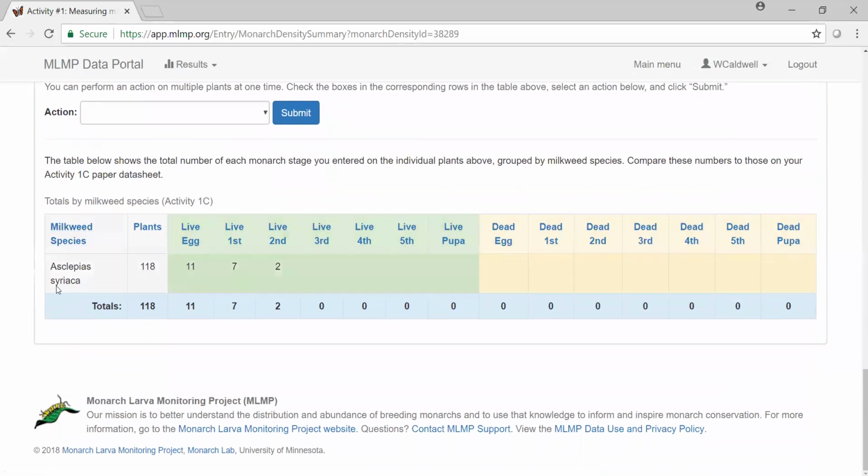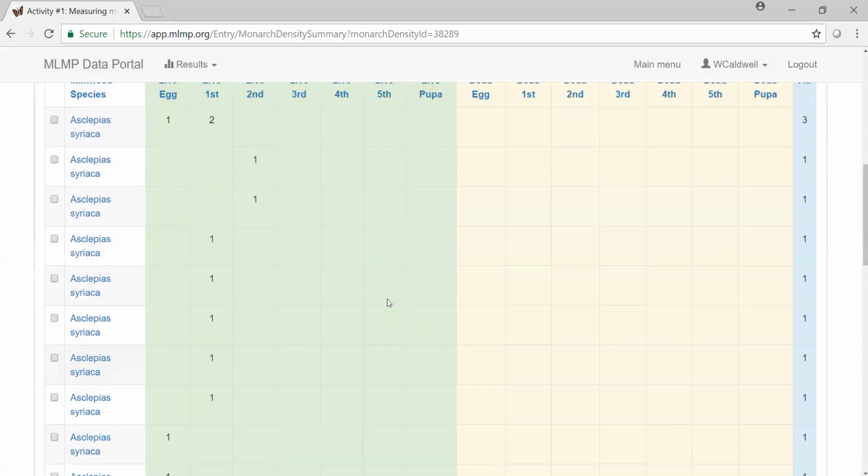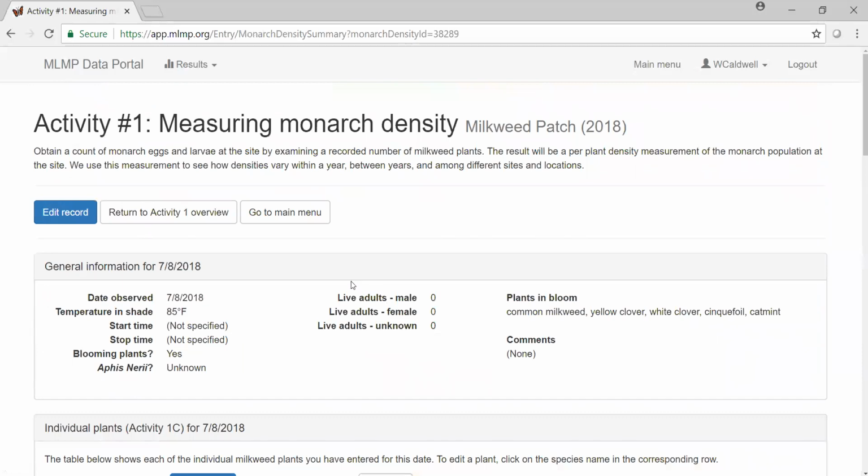And then reminder, I'm going to go back to this bottom table and just double check that these numbers reflect what I saw that week in summary. So 118 plants, saw a total of 11 eggs, 7 firsts and 2 seconds. So that's just a quick orientation to activity 1C.